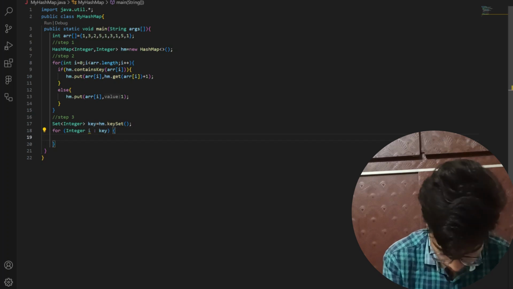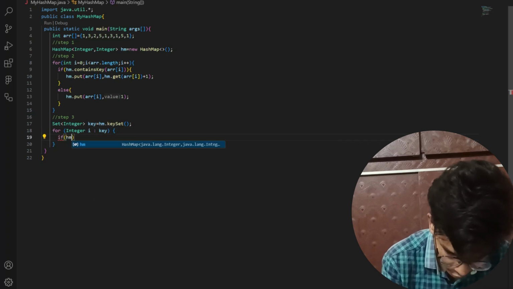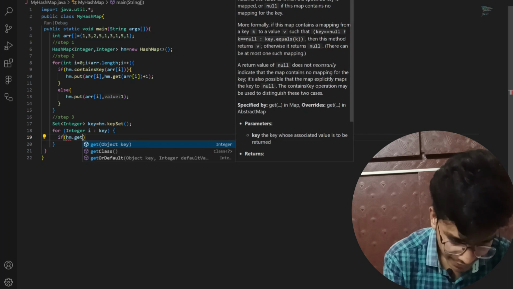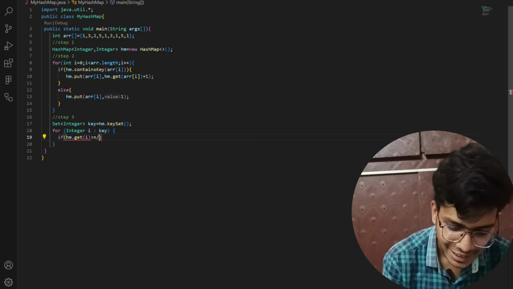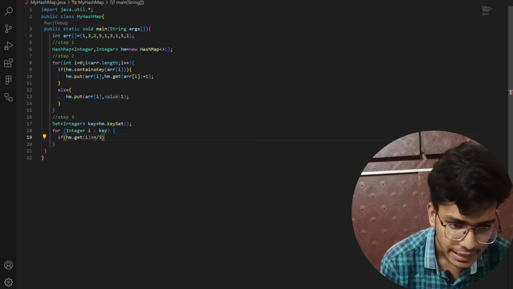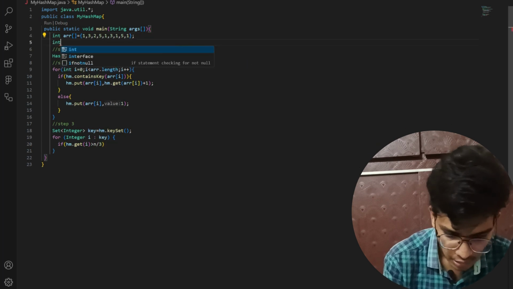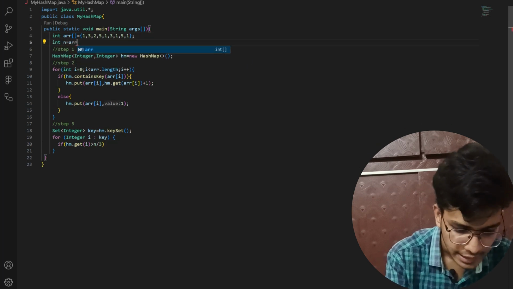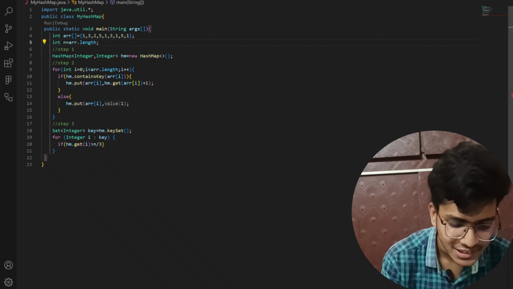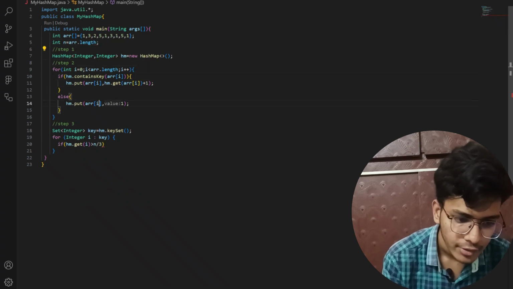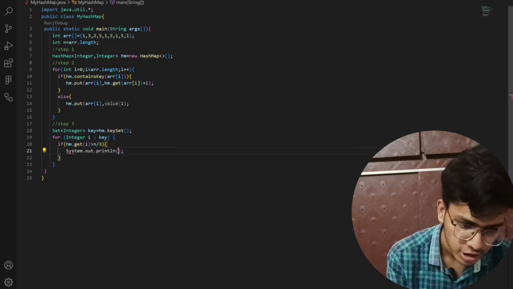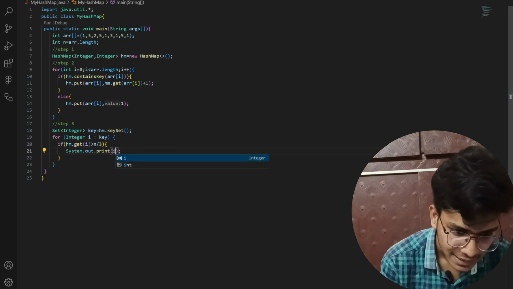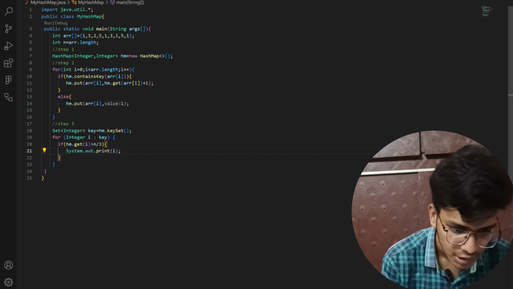After that, if my map hm.get of key values, if my i value is greater than n by 3, where n is int n equals arr.length, then I will print that particular element. So whatever value I'm having, I will print it. System.out.print, I will print that particular key value. That's all. This is what I'm going to do.